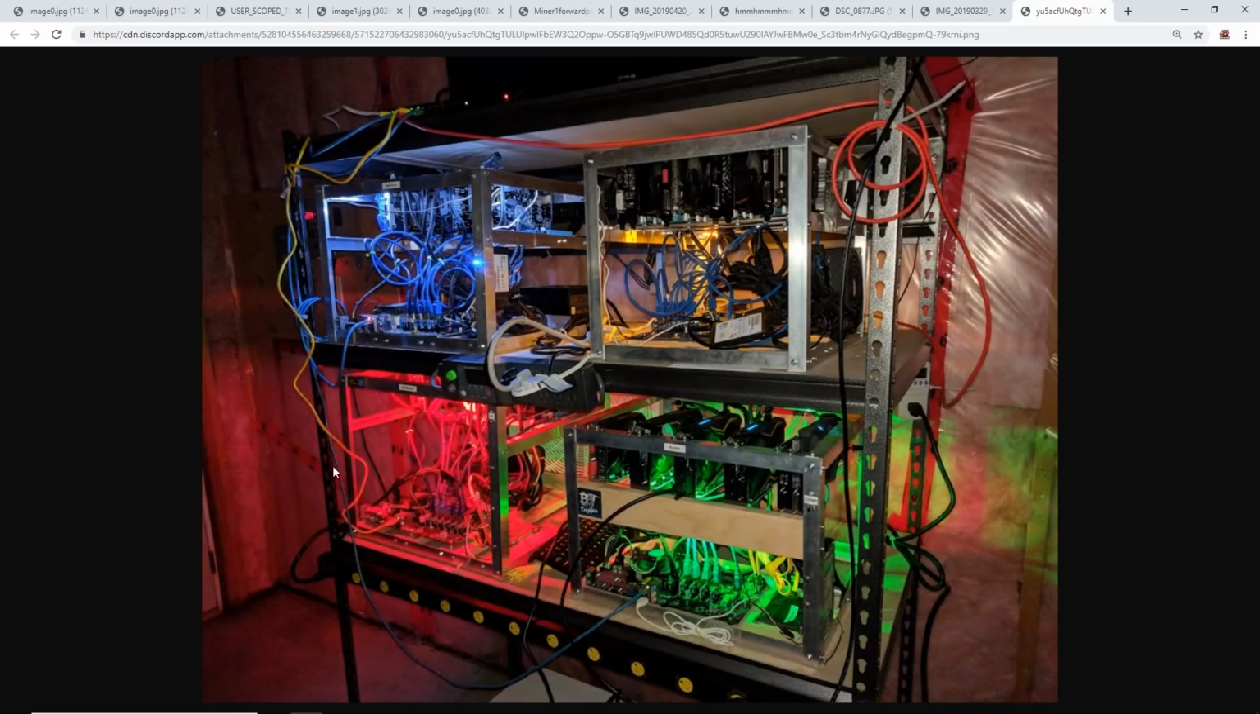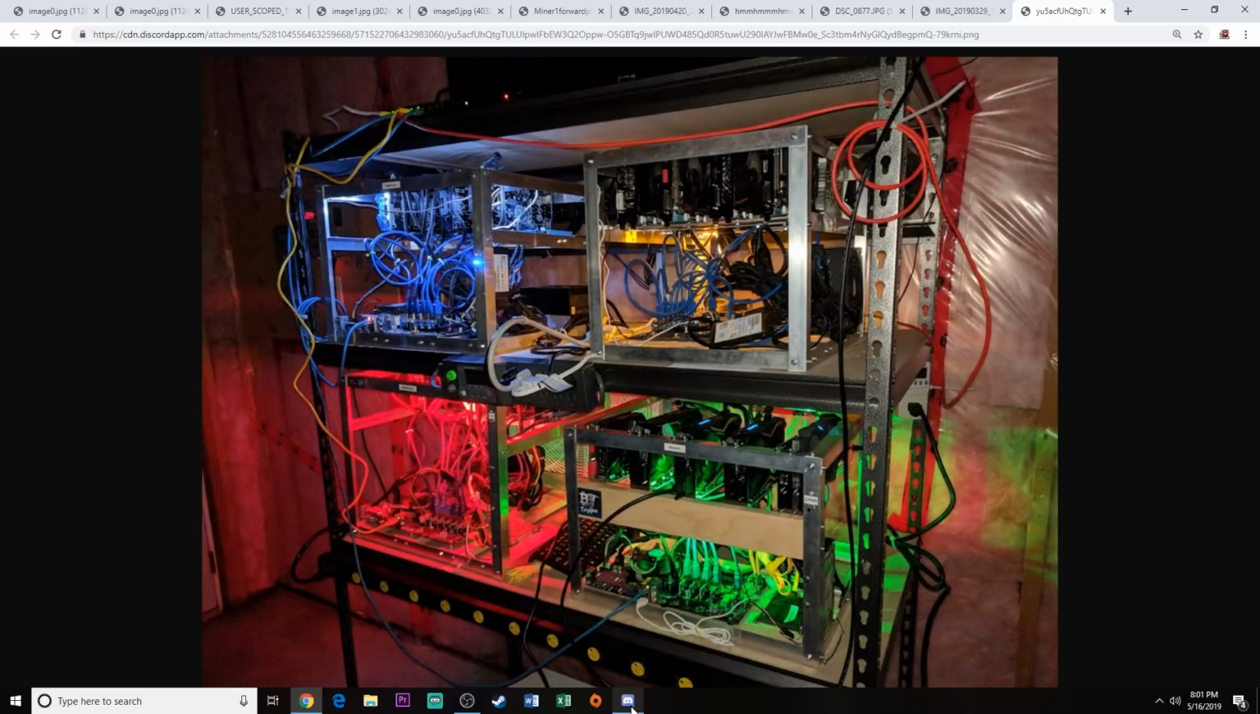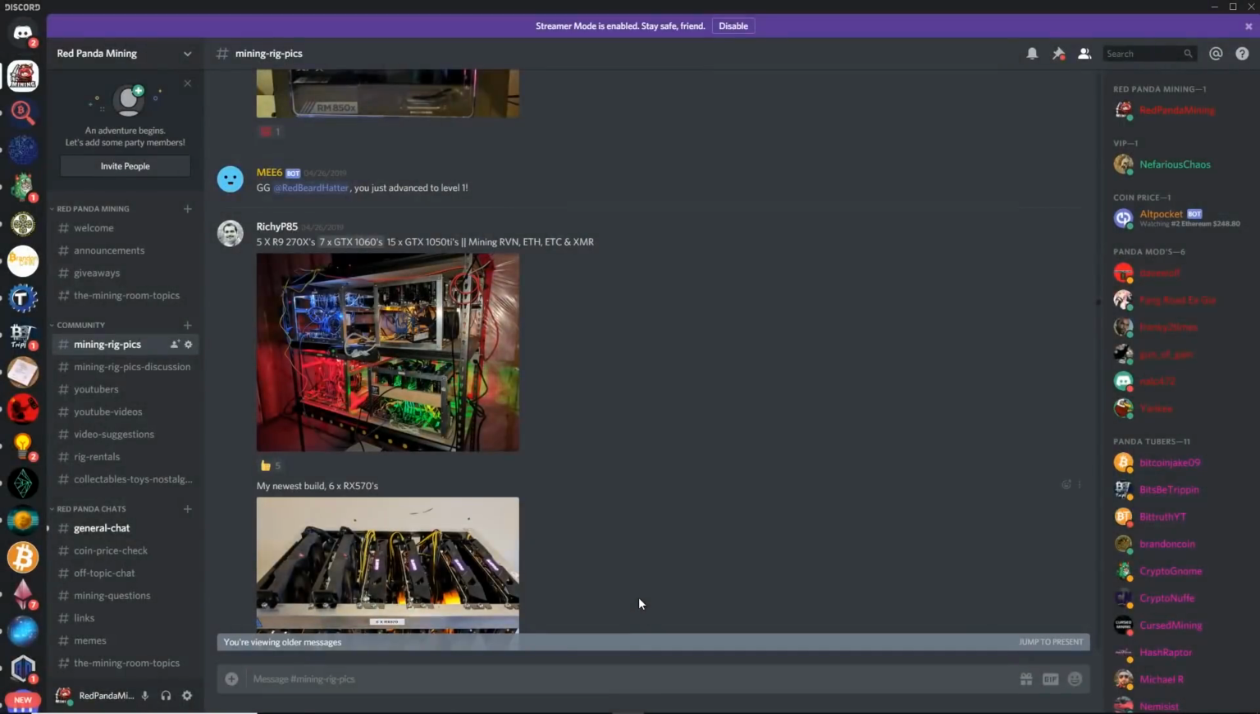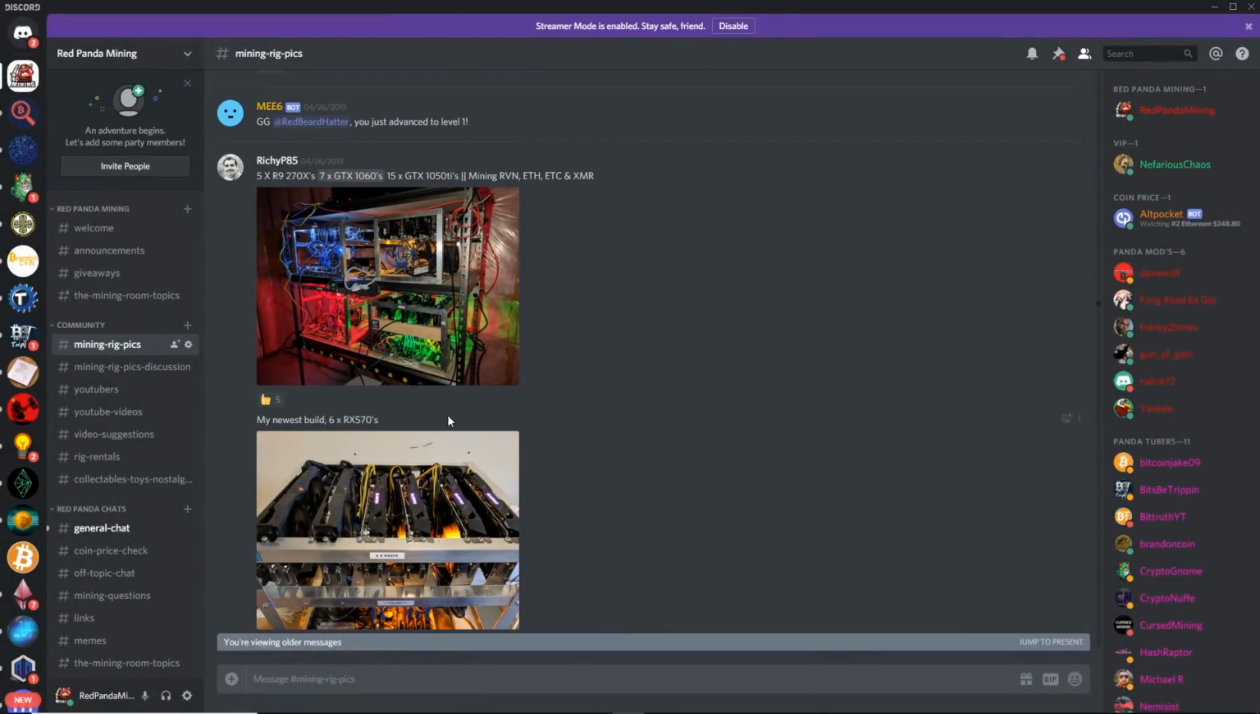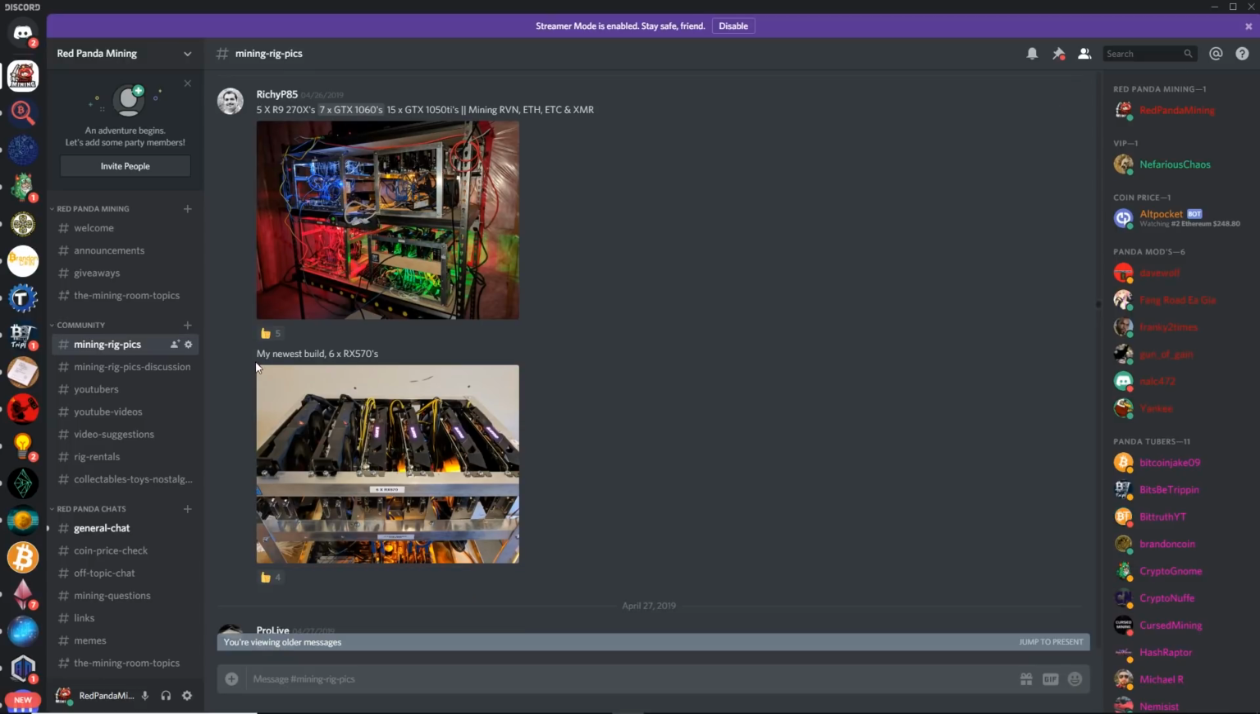You got the power cables going all over. Looks like you got different colored power network cables. Very nice, man. Look at this. Looks clean. Looks really good. I like the lighting. I have to get some lighting in my mining second location. This makes me jealous. Richie P85, nice pick, man. Thanks for that.